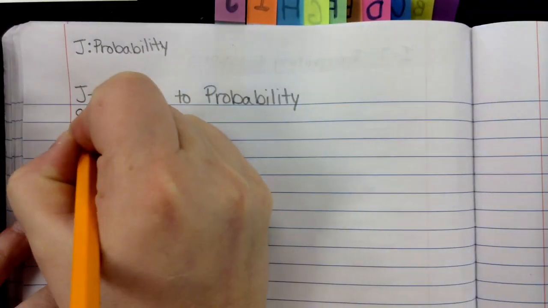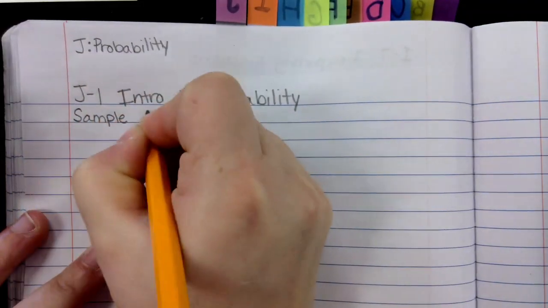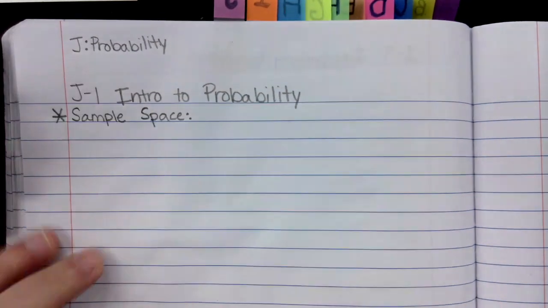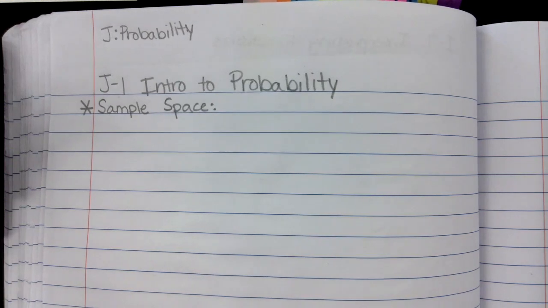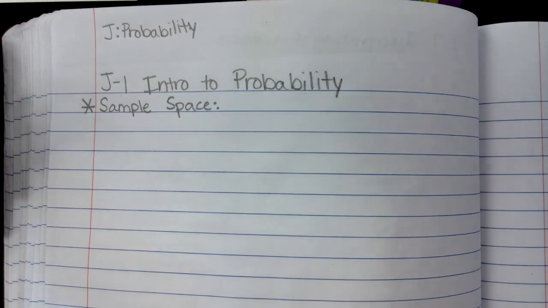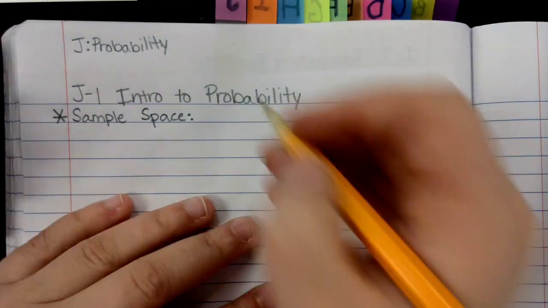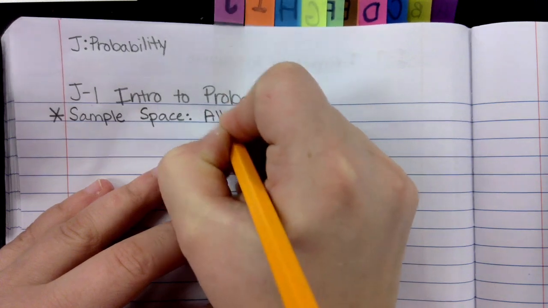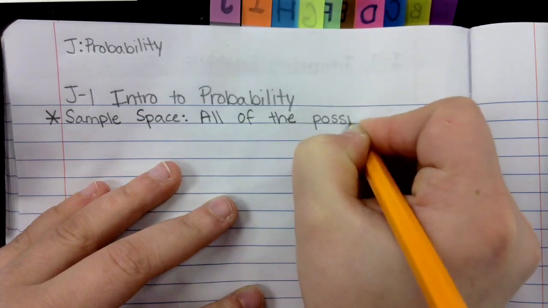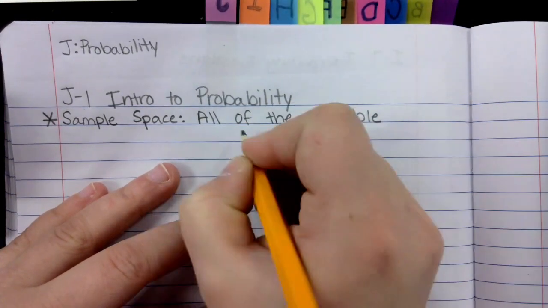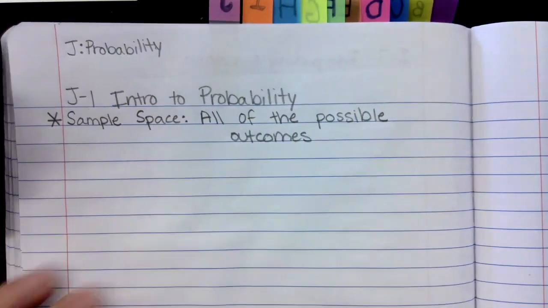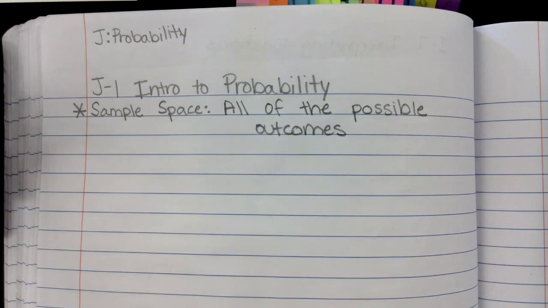So that's going to be our first vocabulary word, sample space. We're going to do vocabulary throughout this whole page, so if you need to put a little star there or something, because we might do an example and then another vocabulary word. All right, sample space is all outcomes. Okay, J-1 is all of the possible outcomes for sample space.